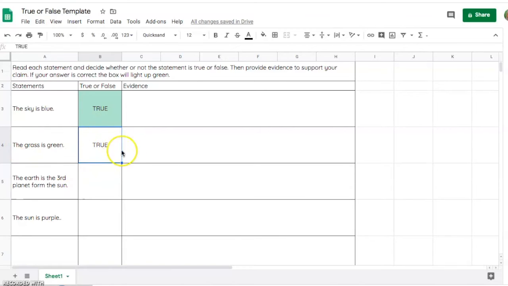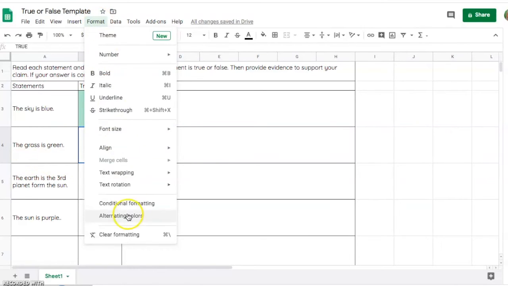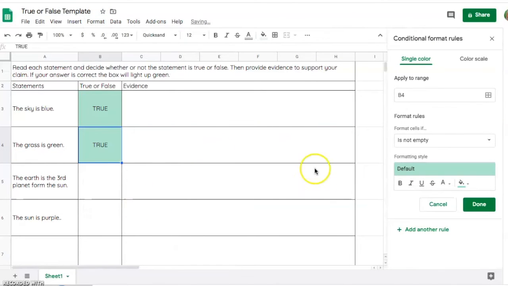To make this box light up green when I type the correct answer to the statement, which is true, you're going to come up to format and then come down to conditional formatting. When you open up conditional formatting, you'll notice that it's going to preset to if the cell is not empty. That's not what we want, because that means no matter whether they type false or true, it will still light up, and that is a no-go for us.